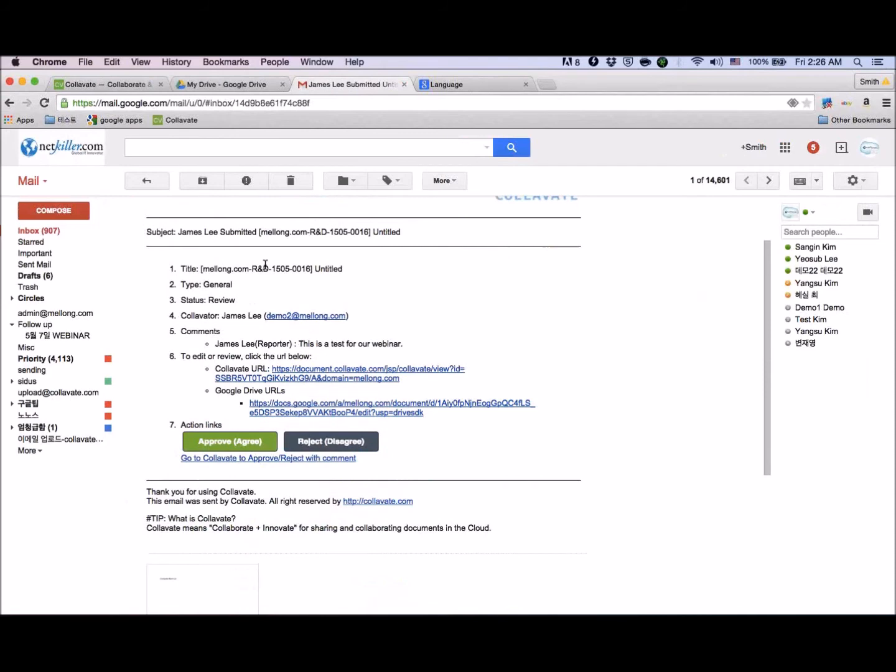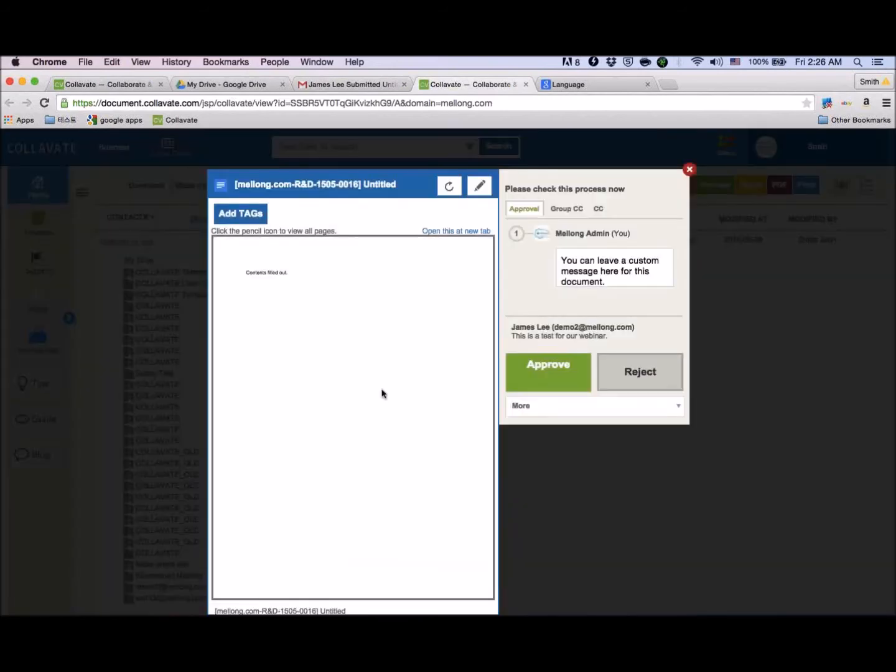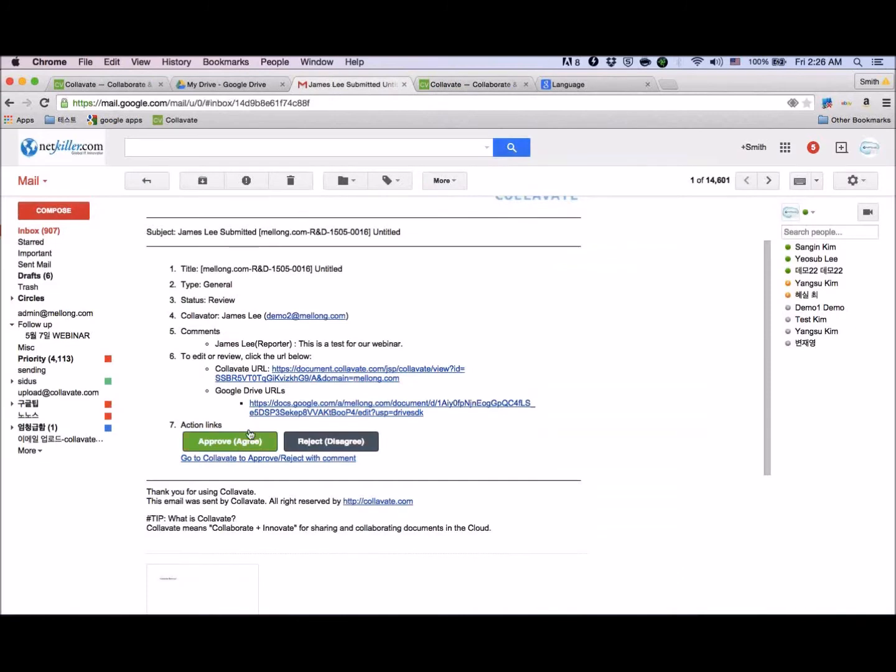Now what's important to note is you see all the same information about the document, and there are 2 links. You can follow the link to go to the Collavate URL, I'll show you here, and there's the Google Drive URL. You click this and it'll take you to Google Drive's editing screen. When you click the Collavate link, it takes you to the previous screen and this screen where you can approve or reject. Or you can approve or reject in your email directly.